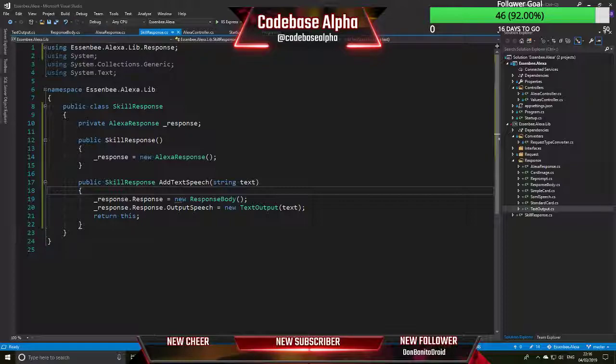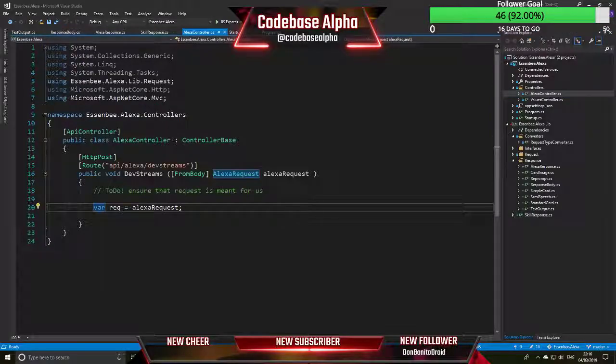Okay, so we need to go and have a look back in our Alexa controller now. At the moment, all we're doing is bringing in a request and not doing an awful lot with it. So I think what we'll do is code up a basic launch request and have it say something back to us when we say, open whatever the utterance that we've defined to be, that will initiate our conversation with Alexa and with our skill.